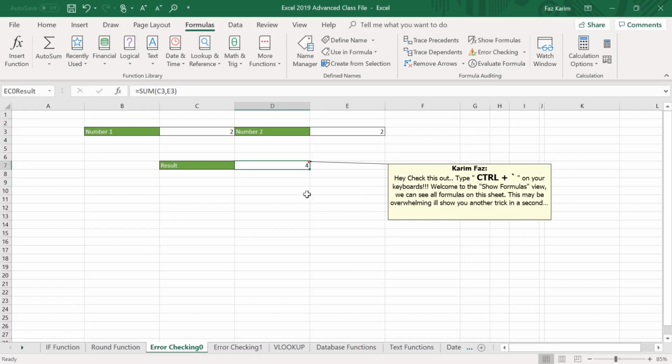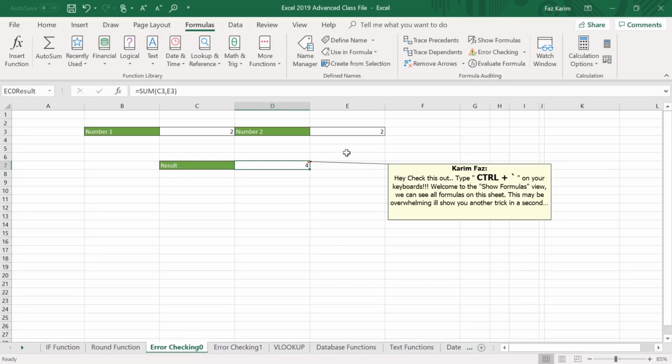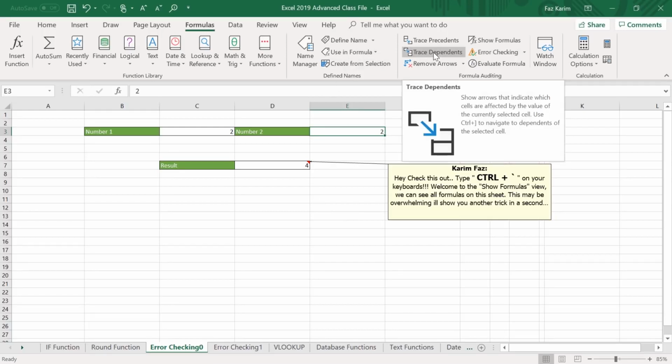Now, the inverse of trace precedents is trace dependents. What I mean by that is if you have the question in your head, if I delete a certain cell, does anything depend on it? So if I delete number 2, does anything depend on it? Instead of trying to sit there and think it through, just have the software tell you. You just select the cell. Let's select E3, number 2, and see what's dependent on it by tracing its dependents in the Formula Auditing Command Group.